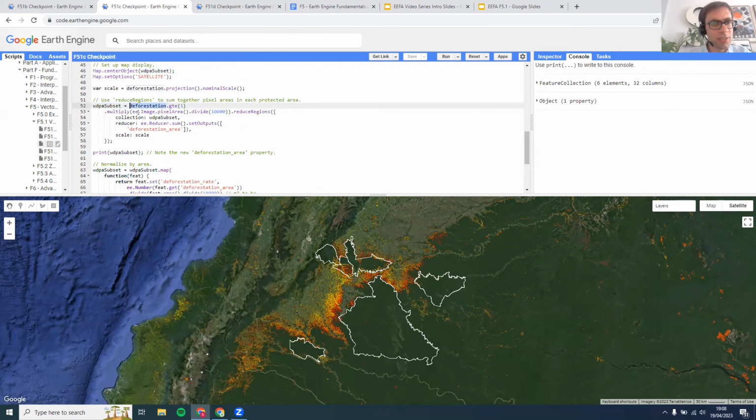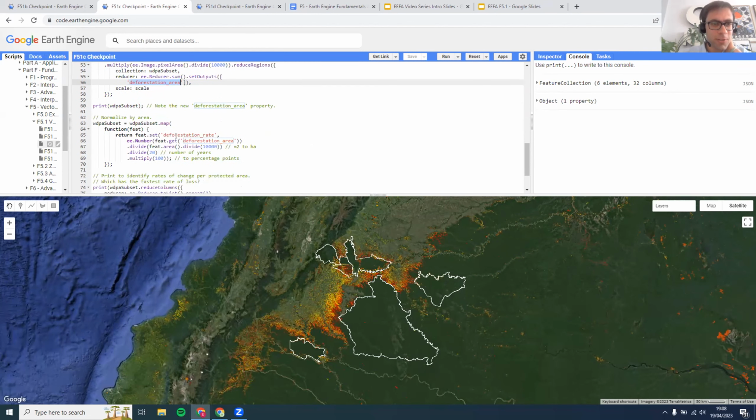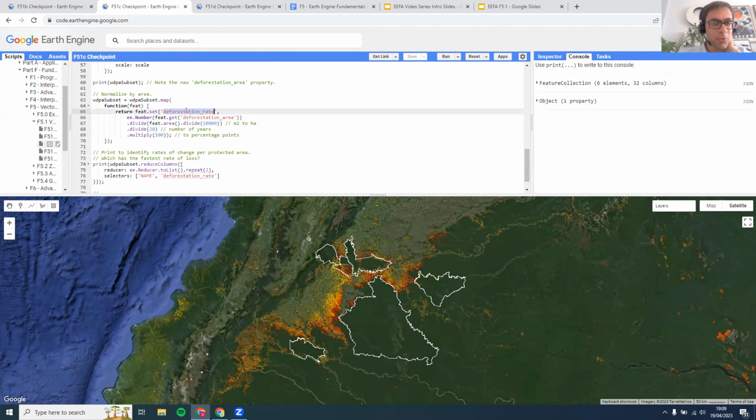We are interested now in the reduce regions method. That's the same method that we use to extract the raster information and apply it to the vector data set. So what we're getting is a new property. It's called deforestation area, which relates to how much forest cover was changed inside of each of these polygons. Now we can turn that into a deforestation rate. So that's dividing the amount of forest change by the total forest area.